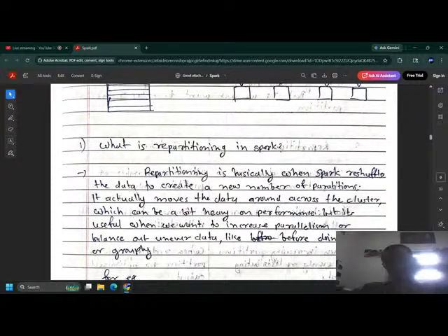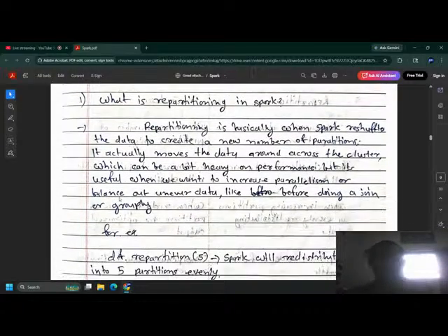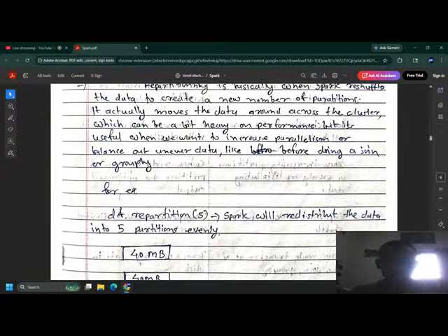What is repartitioning in Spark? Repartitioning is basically when Spark reshuffles data to create a new number of partitions. It actually moves data around across the cluster, which can be a bit heavy on performance, but it's useful when we want to increase partitions or balance our data, like before doing joins or group by.